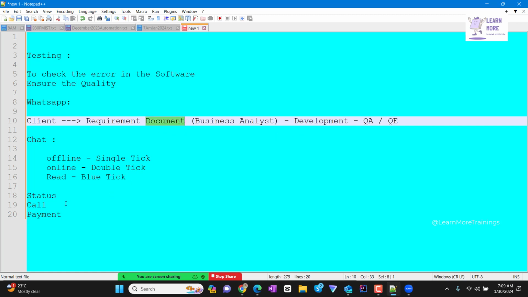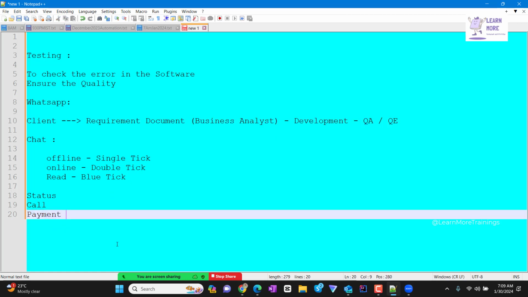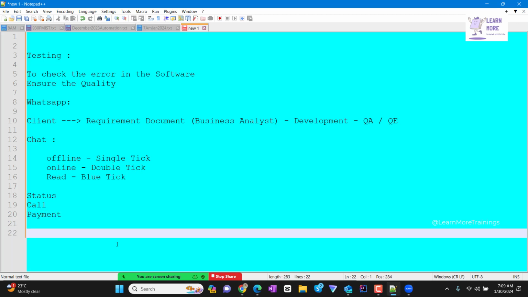So in other words, as part of testing, what we are going to do is test the functionality of an application by comparing it with the requirement document.